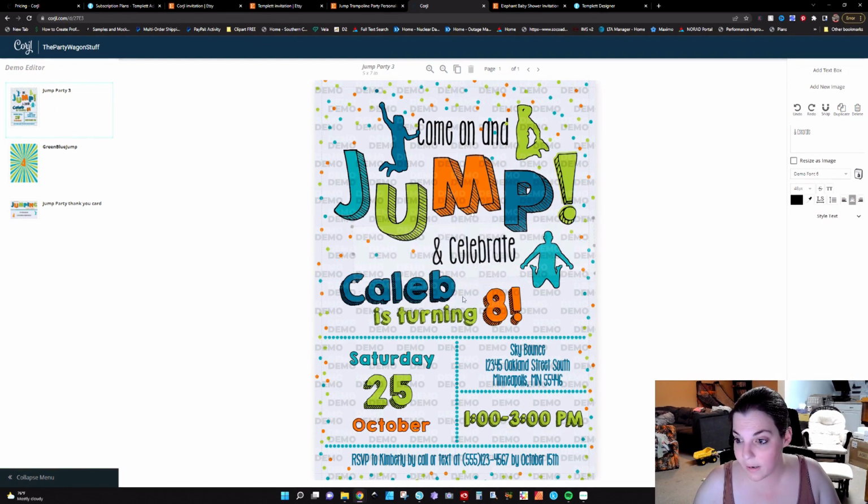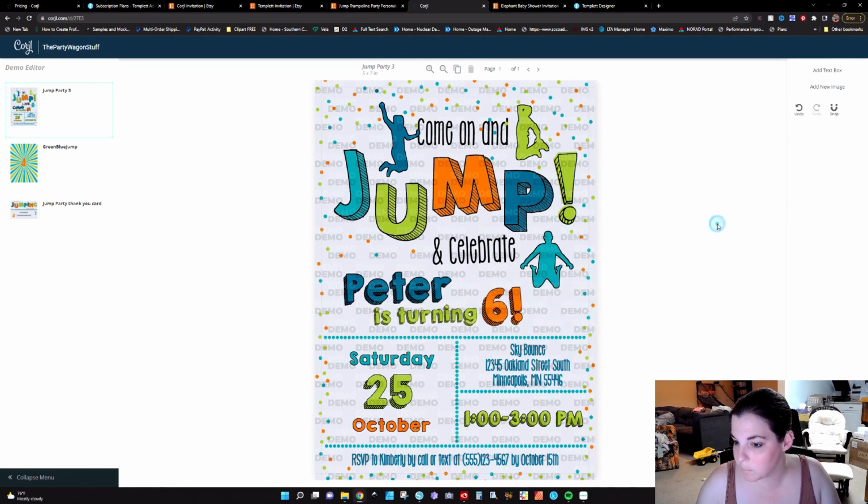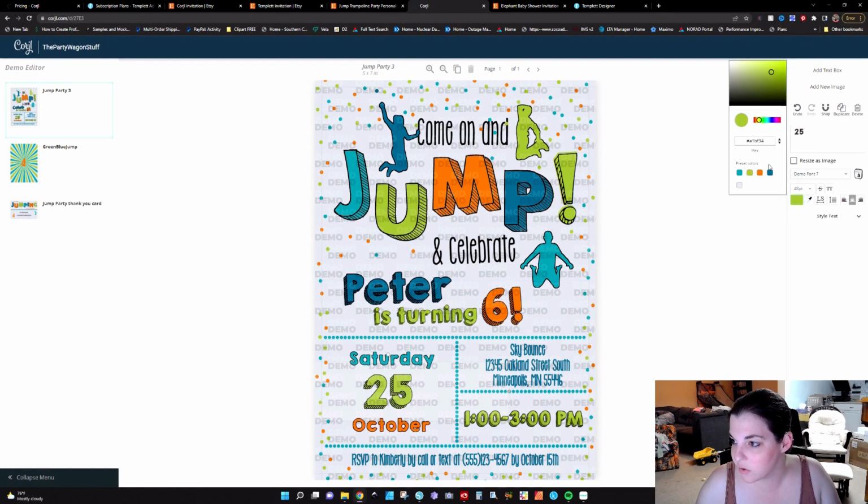But you can go ahead and edit the text. So clicking on Caleb here, I can just type in Peter and it will change it, and I can say that Peter is going to be turning 6. You can go ahead and change the date. You can change the colors of things if you want it to be a different color. They will base it off the preset colors that are in the palette here for Corjl.